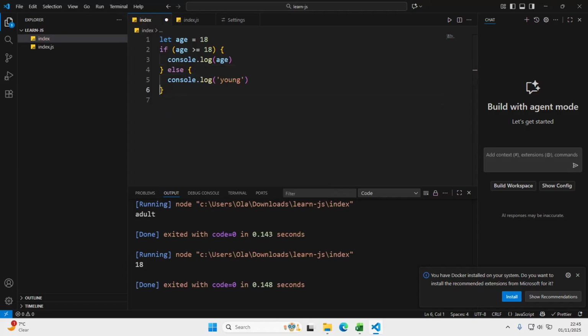We're not going to create a new line; we're going to update what we have on line 2. So if age is greater than or equal to 18, then after the 18 you put a space, then the AND keyboard shortcut, on the 7. Yeah, double ampersand. This is the logical AND. Then you put a space, then age is less than or equal to 65.